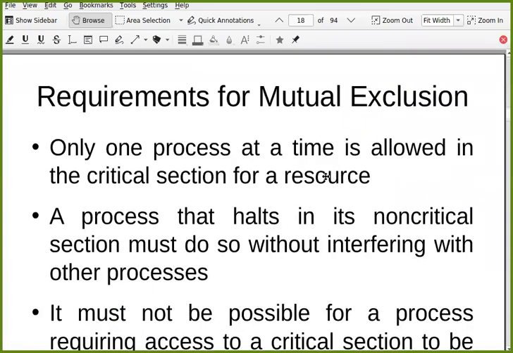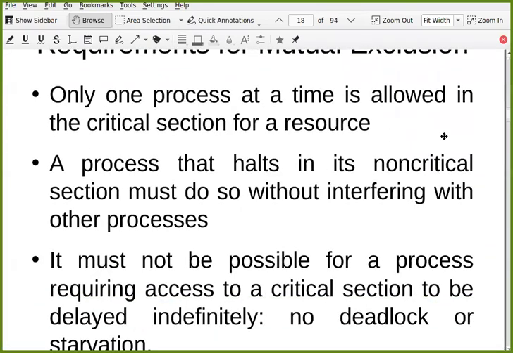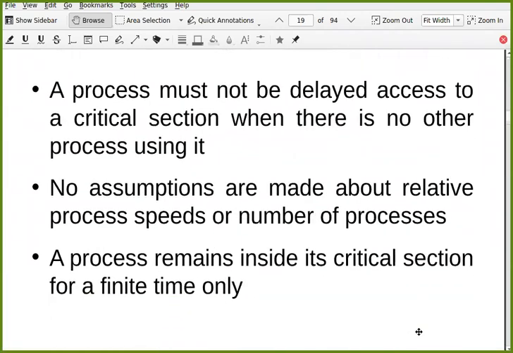So when you achieve mutual exclusion, only one process at a time. A process that halts in a non-critical section must do so without interfering with other processes, and it must not be possible for a process requiring access to a critical section to be delayed indefinitely, and there should not be deadlock or starvation. So these are the requirements. Some more are there. A process must not be delayed access to a critical section when there is no other process using it. That is also there.